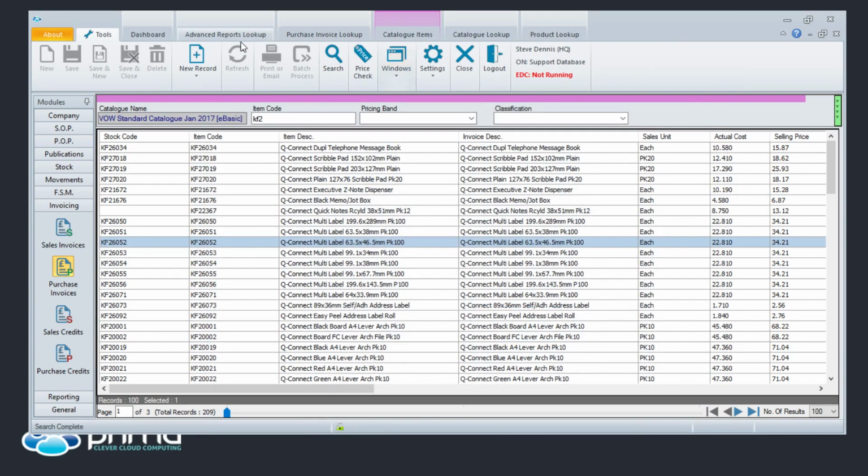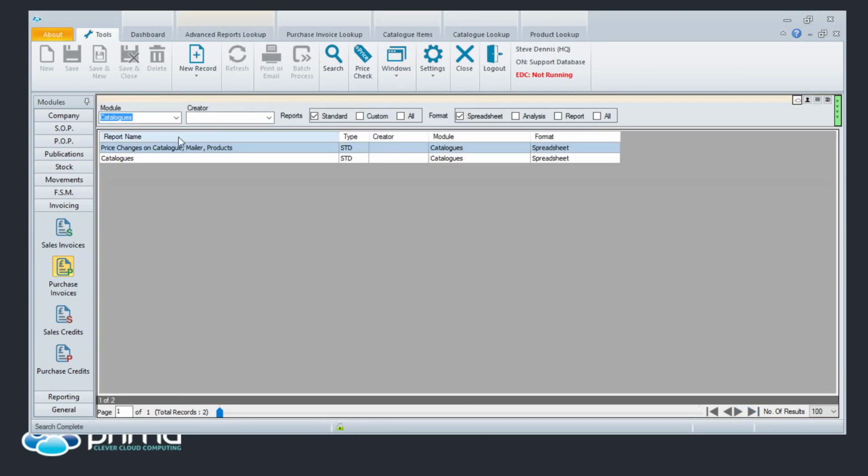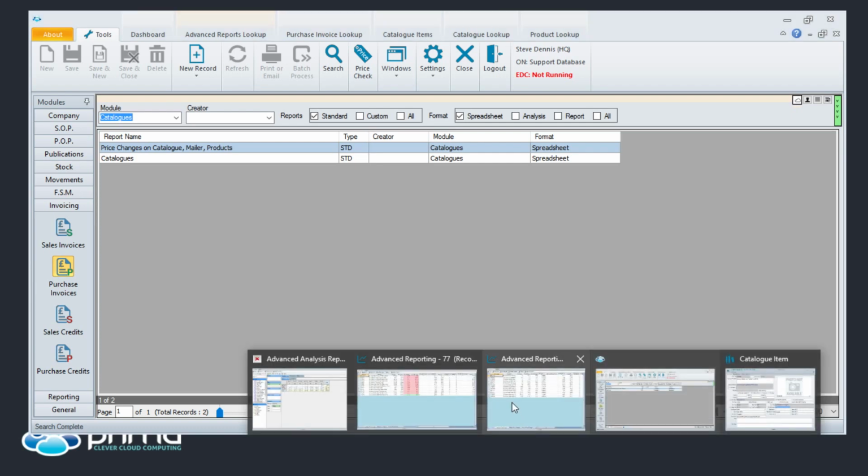So into my advanced reports lookup, you will see I've searched on the ones that are relevant to catalogues, but you could just bring back the whole list, and I've got this report here called price change on catalogue, mailers and products. So if I double click and open that, I think I've already got it open here.